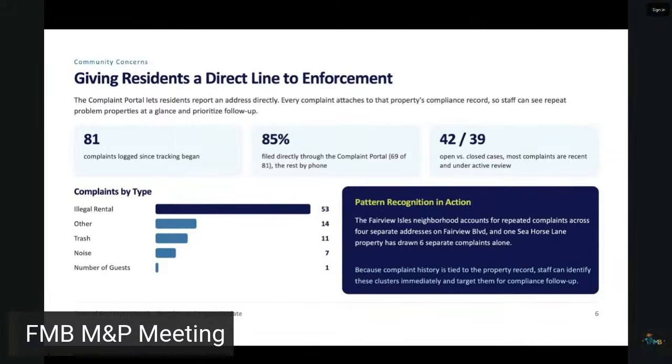So right now we've been able to log 81 complaints on short-term rental properties. 85% of those have come through our complaint portal. We've received quite a few in the past couple of weeks, or the town has received quite a few of those. So some of those are still open and being reviewed right now by your staff. But one thing I wanted to point out is how we're able to show a pattern of where these complaints are coming from and in what area of your town.